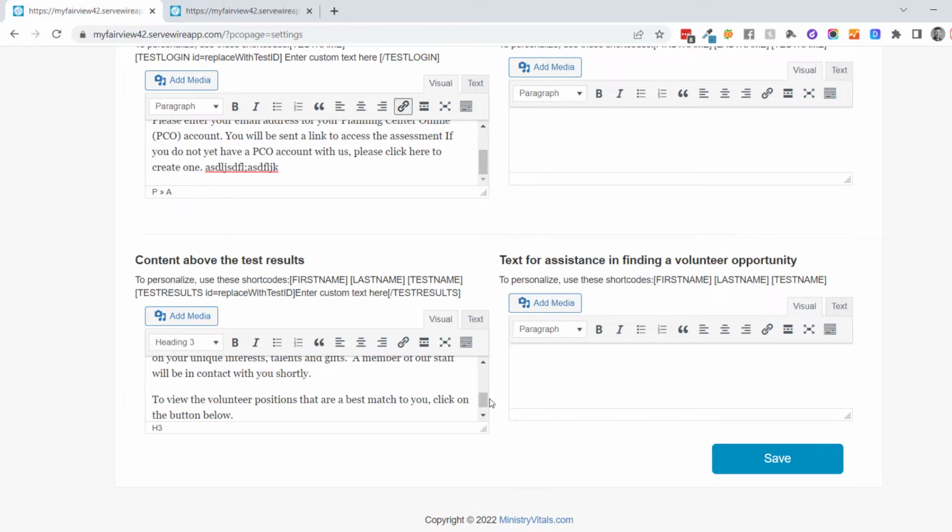And if he were to click on the button after the instructions here that says to view the volunteer positions that are best matched for you, the page would refresh, and it would list all of your volunteer positions that you've loaded into ServeWire. And the position at the top of the list would likely be drummer. And he might be a 90 or a 92% fit based on whatever qualifications you set for the role.